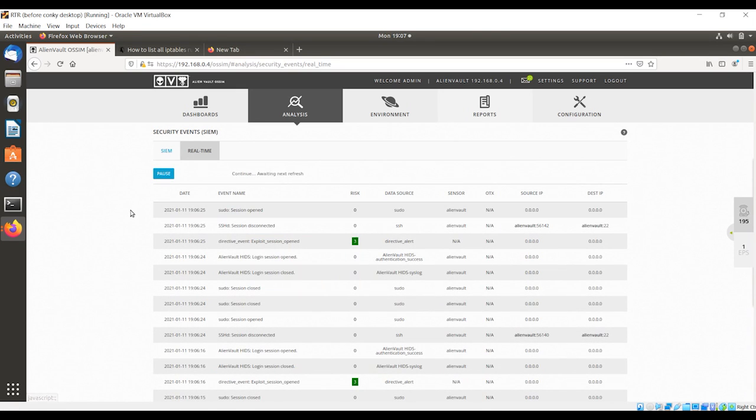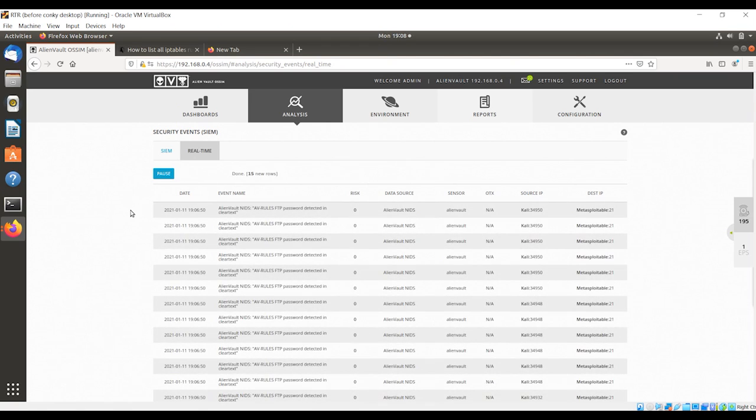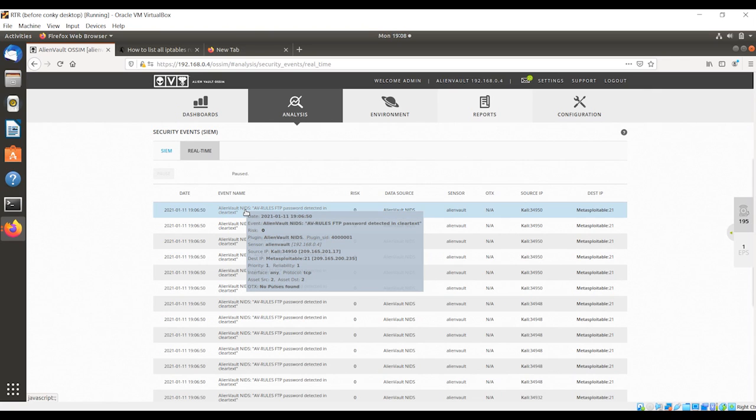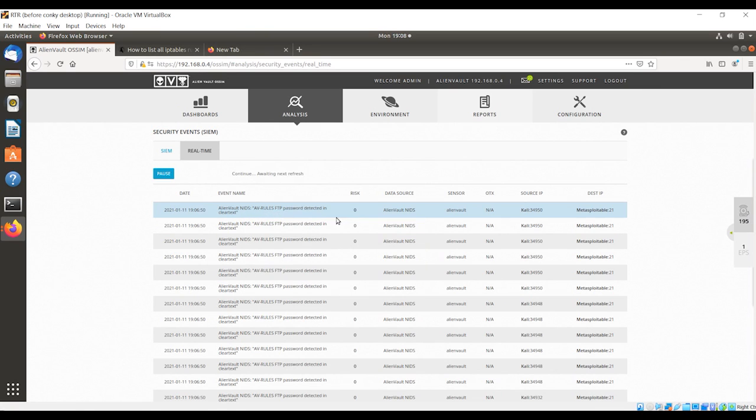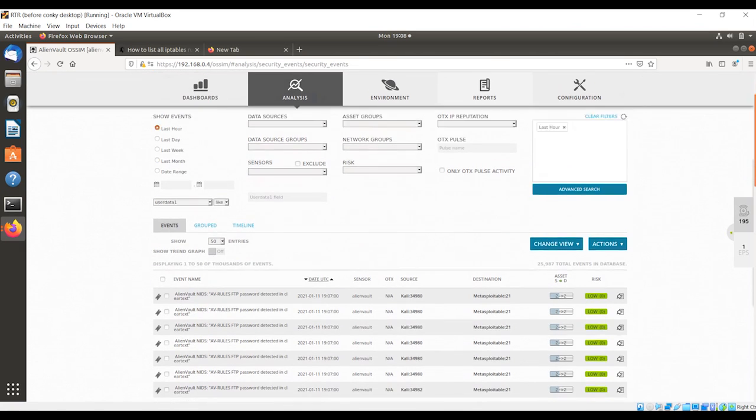You can see real-time events are coming up. Yes, you can see here every rule from network intrusion detection, AlienVault: password detected in plain text. So it's sending multiple passwords to brute force.